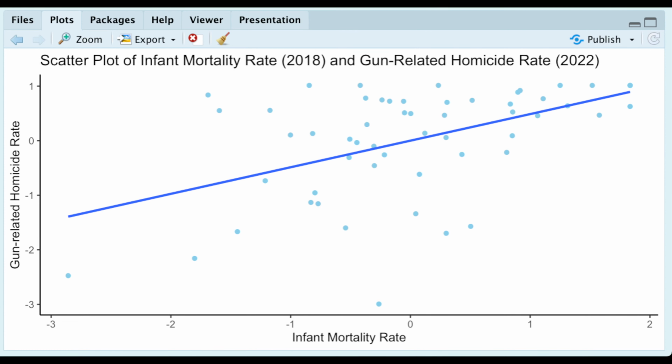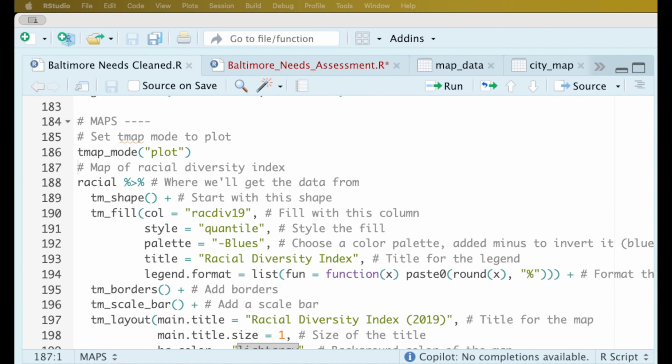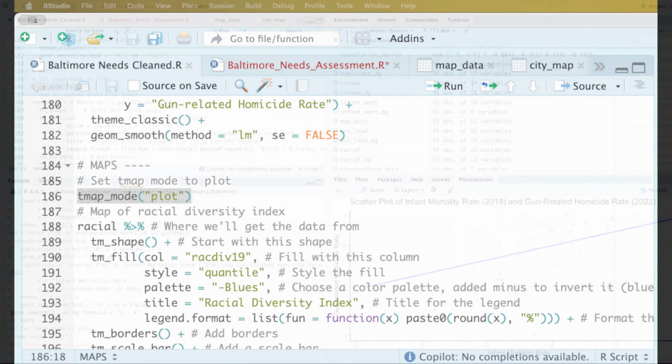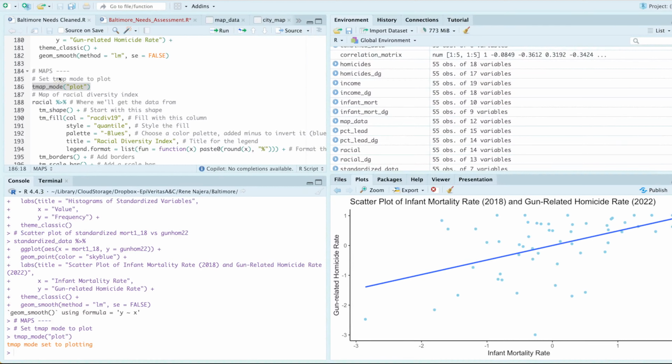Okay, so we've done the scatter plots. We've done everything. Now we're gonna make some maps. So I'm gonna switch over to this file just to stop copying and pasting and moving it over. But tmap is gonna be set to plot. So when I set the tmap to plot, it's all going to be plotting in the plots on the lower right, as you can see down in the lower right.